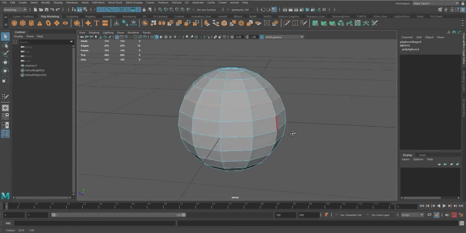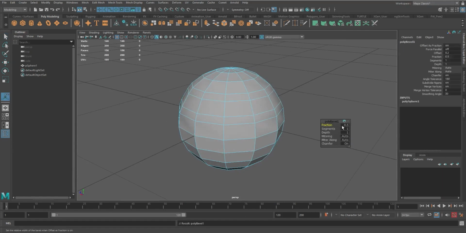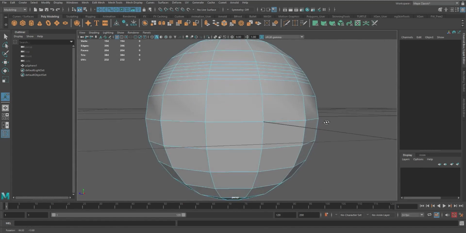So if I just go to edge mode and double click, I get that edge loop selection. If I hold down Control B, that's going to do my bevel right away. And this is where I can change that bevel and add segments if I need to. And you can turn chamfer on and off as well. You see right here what that actually does when I turn chamfer on and off.